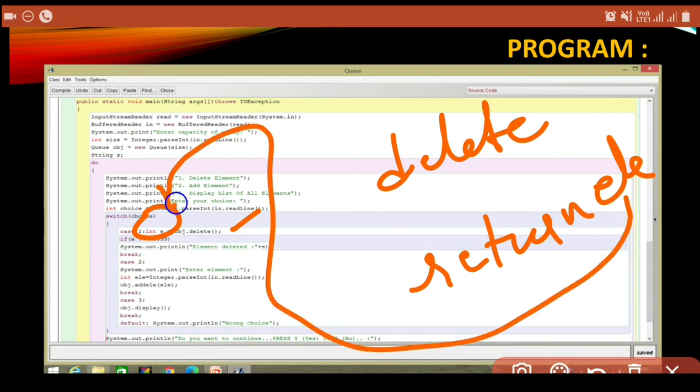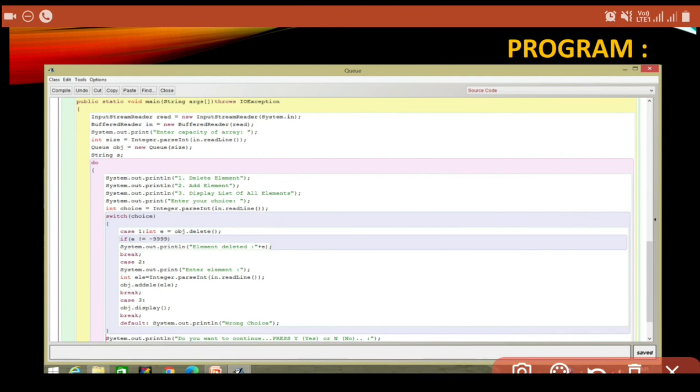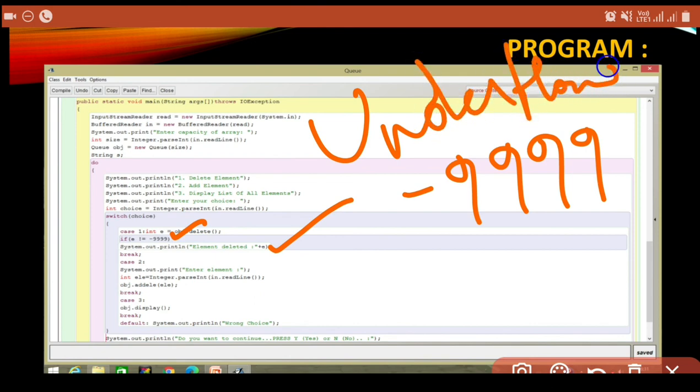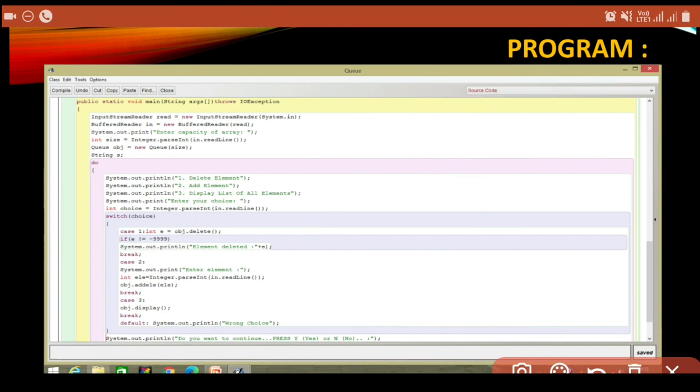ELE is going to be stored in E, and if it is minus 999, then I am not going to display any of the things. If it is not minus 999, then I am going to display the deleted element, because if minus 999 is returned, before that we had already displayed the underflow condition. Means we are not supposed to display it again. If we are having any element, for example 5, we have to display element deleted is 5. In this way we have our delete function.